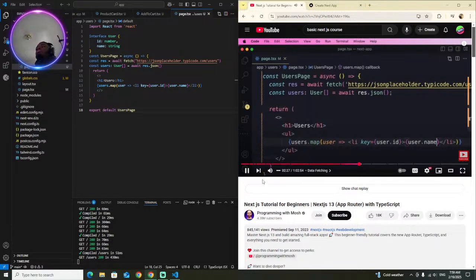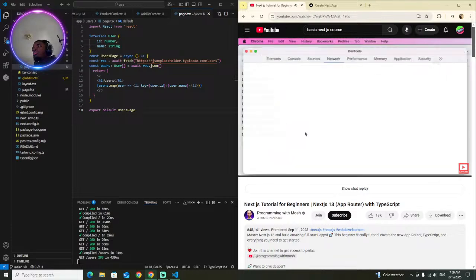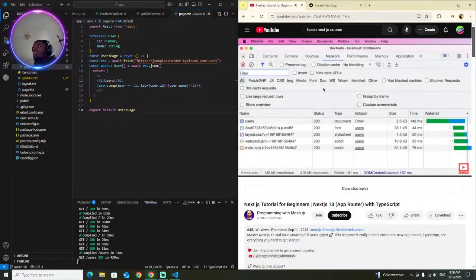That's all we had to do. So our code is simpler. There is no state and effect hook here. Our bundle is going to be smaller because this component will be on the server. Now back to the browser. Let's go to the users page. Here's our users, beautiful.